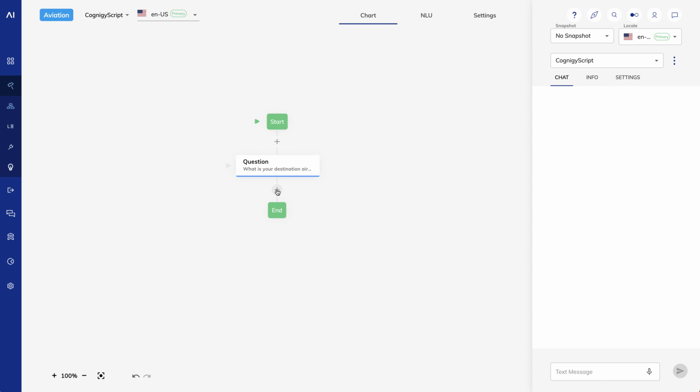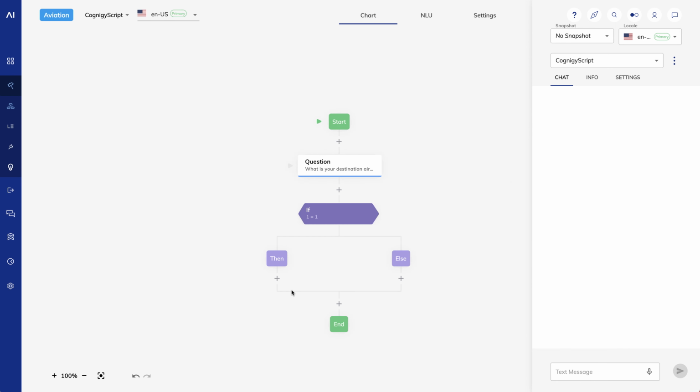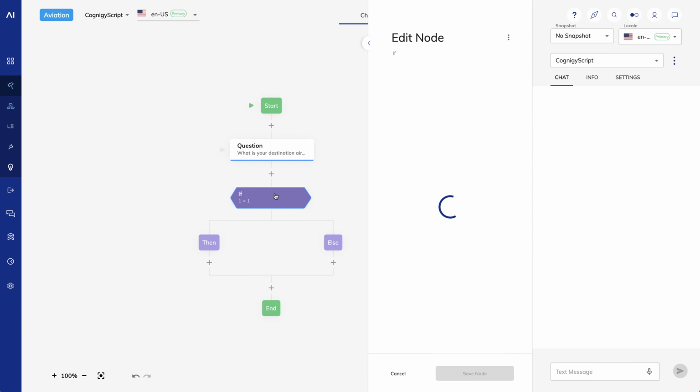Now I'll add an if node. I'll open it and check for 2 things. First, I want to see if there are multiple slot matches. This would be true if the user mentions an ambiguous word along with a valid airport code. Second, even if there is one slot match, I want to see if it's an ambiguous one, and if so, confirm with the user. I'll click on Use Advanced Editor, and I'll add the following condition.